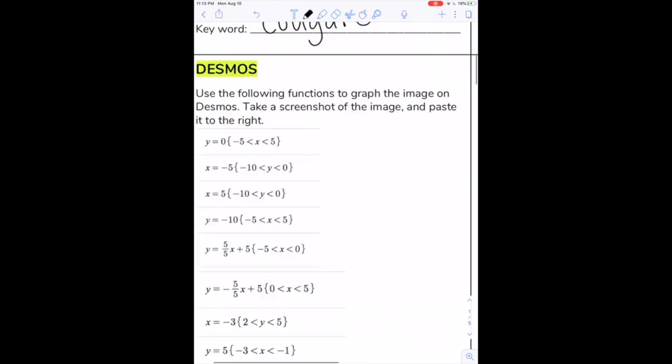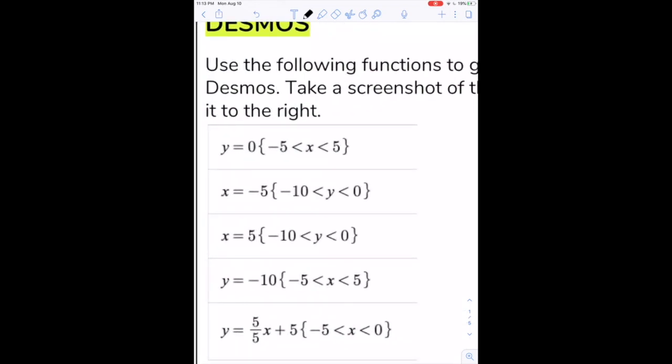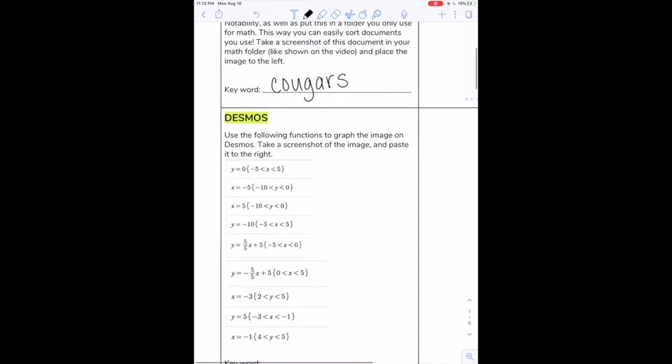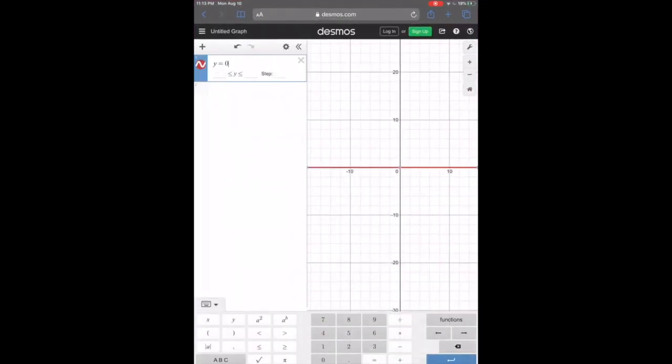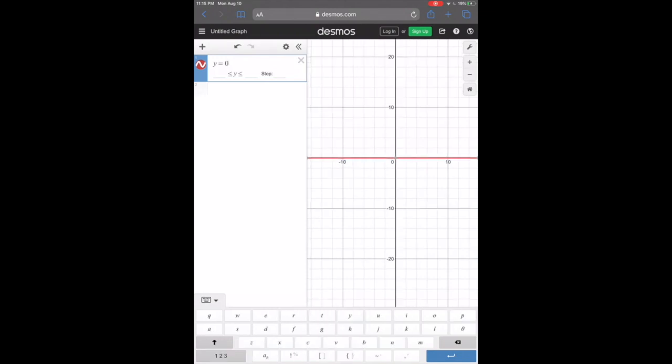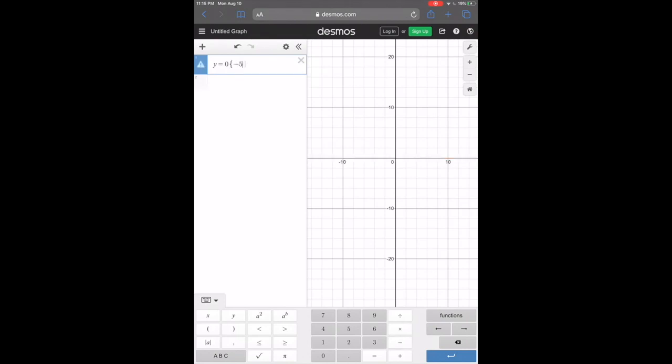However, notice how those domain restrictions are there. So negative 5 is less than x, which is less than 5. So I'm going to go back to Desmos and I'm going to type these in. Make sure that the entire equation is within the brackets. All right, so now see how my line got smaller? This is what the domain restrictions will do.